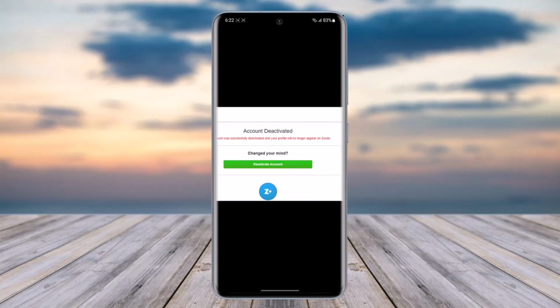Done. So basically deactivating is the delete account feature for Zoosk itself. There is no purposely separate delete account option. You just have to deactivate the account, and that way, if you just don't reactivate for a while, it will be gone. So that is how you can do it.